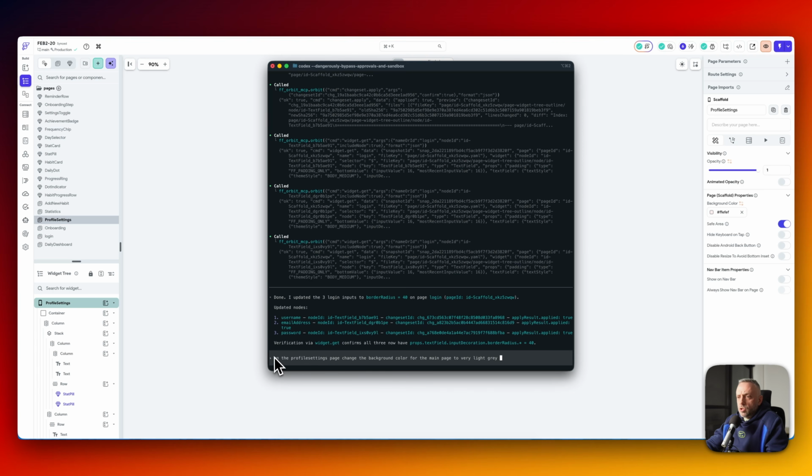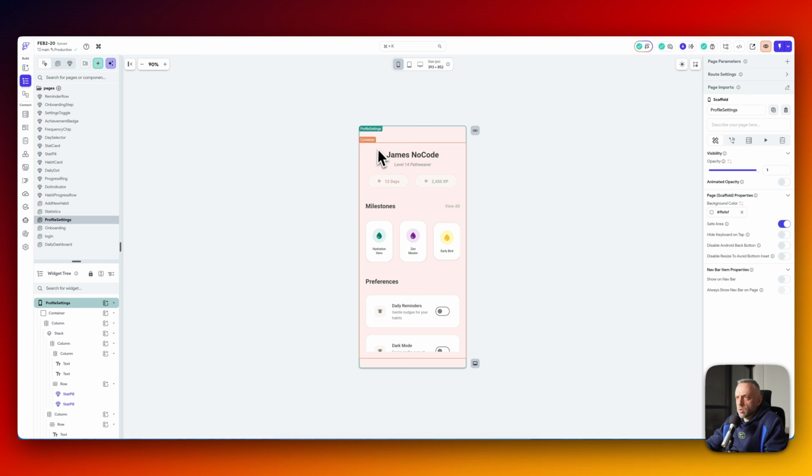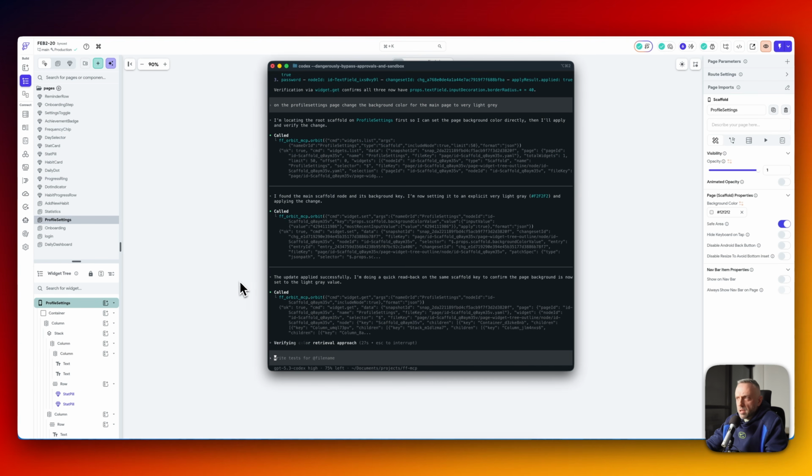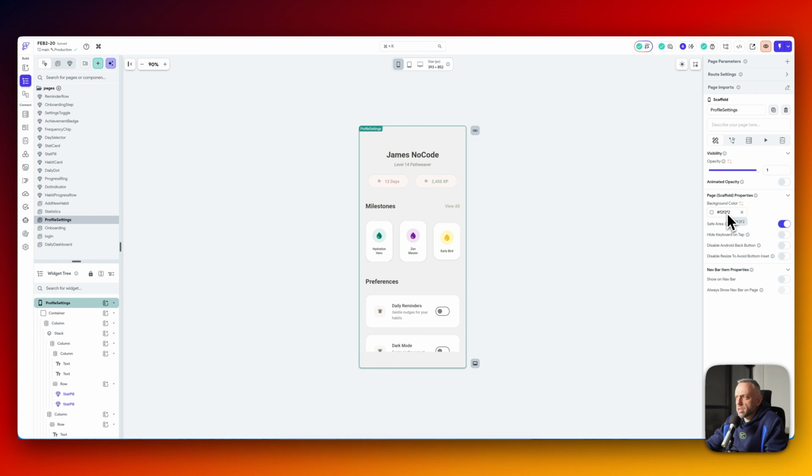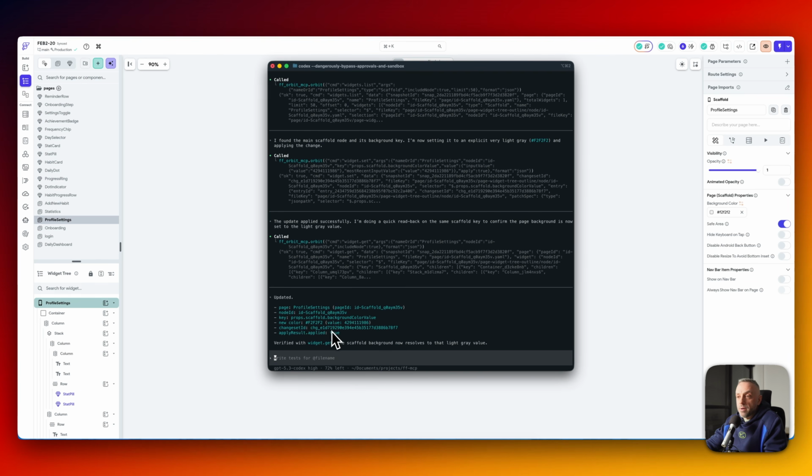So okay, the prompt I'm going to be using: on the profile settings page, change the background color for the main page to very light gray. Okay, let's see if it's able to do that. As you can see right now, it's kind of this pink color, light pink. And let's see if it's able to do it. And there it is. It just did it. The update applied successfully. You see this? It actually came up with this color. Okay, I kind of know these hex codes, but I do not know all of them. I know some of them, and so you don't even need to know them. You can just say light gray, and it's able to figure it out, okay?